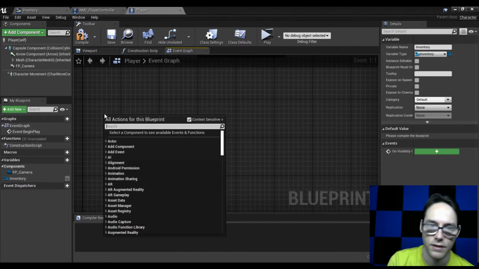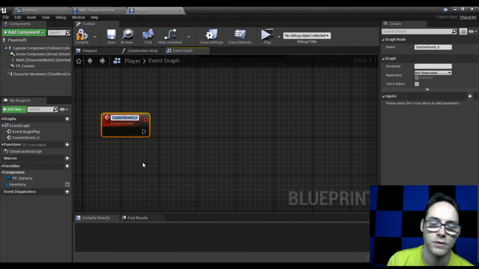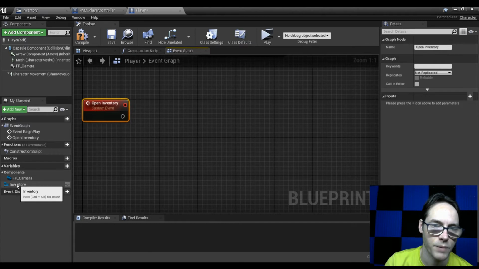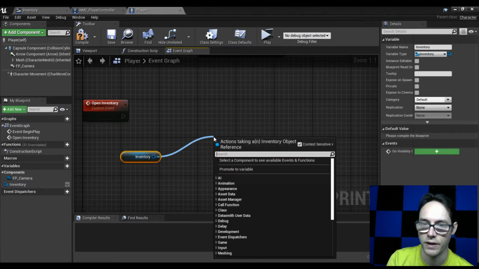Now let's make a custom event. Add custom event. We'll call this open inventory. Let's grab our inventory reference. We want to add this to the viewport, so add to viewport.